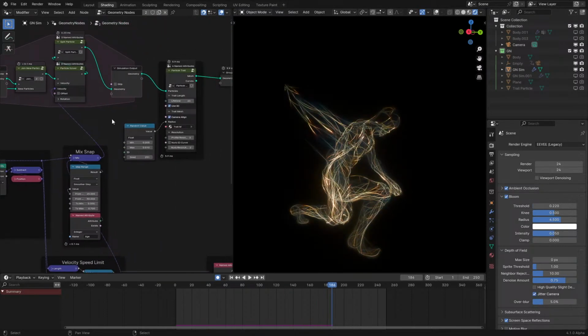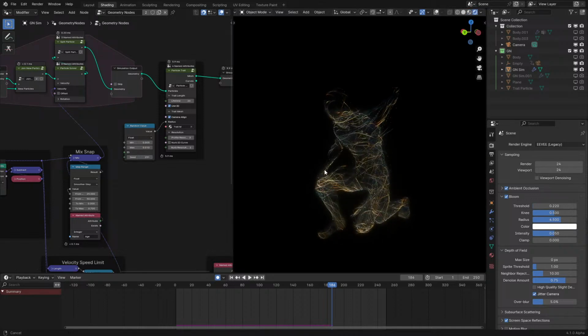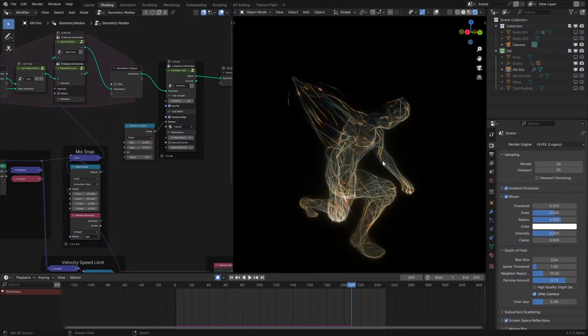So, a little bit of backstory on this. Before simulation nodes became a thing, there was the geometry nodes buffer hack in order to create simulations. And it turns out making trails was very, very easy back then.